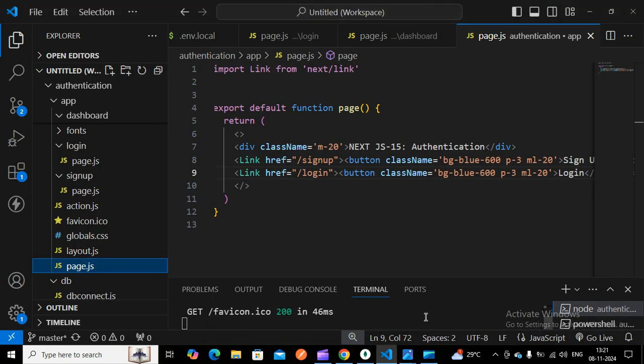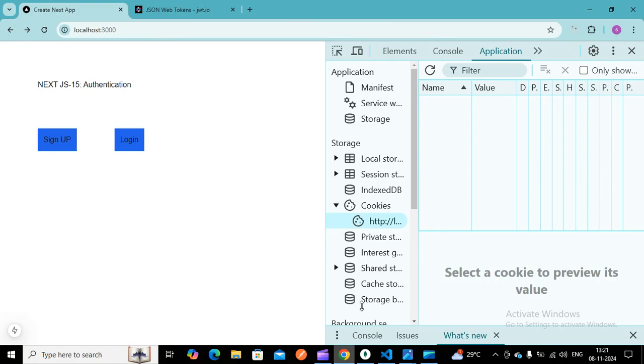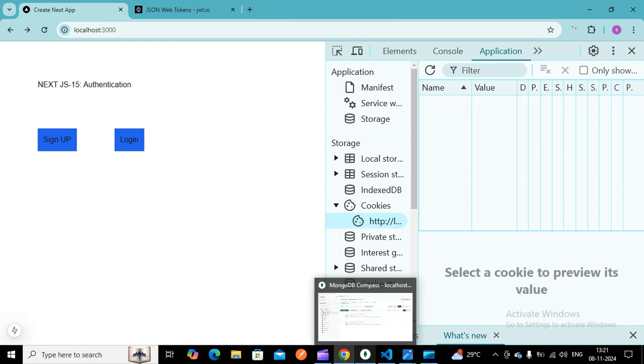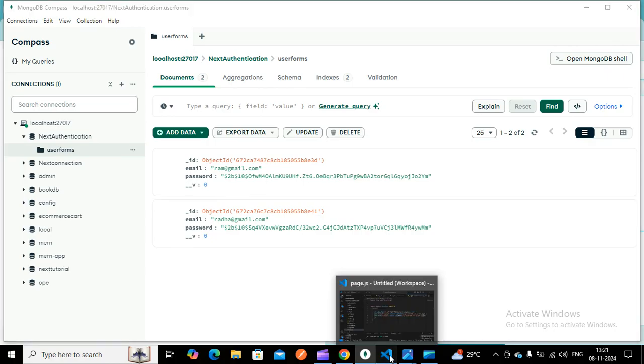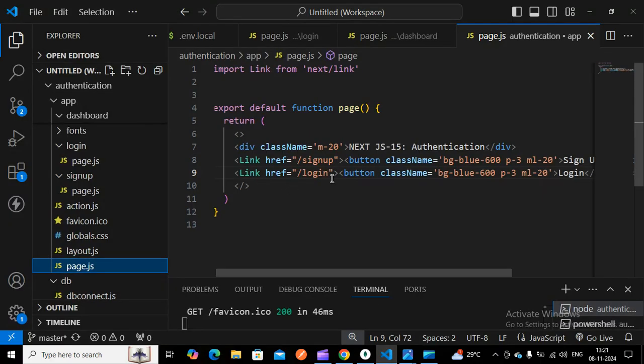In this tutorial, we're going to see how to log in using a form with a server action. Once I submit the login form, the token will be generated in the cookies. In the previous tutorial, we saw how sign up worked: once I submit the sign up form, my email ID and password are stored in my database. So in this tutorial, we are going to see a login form.